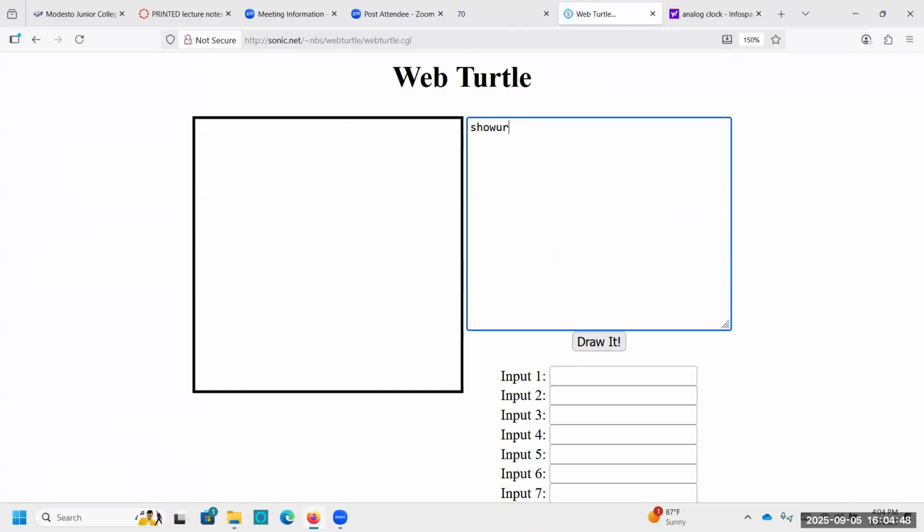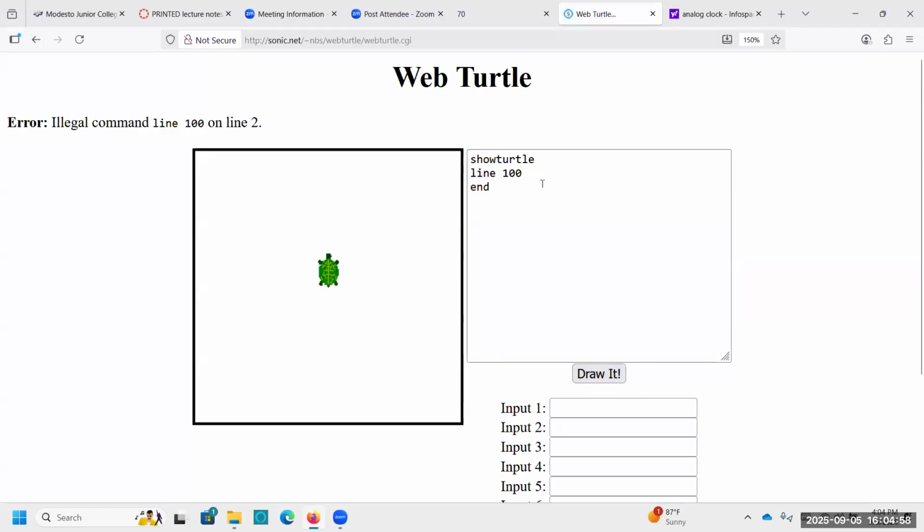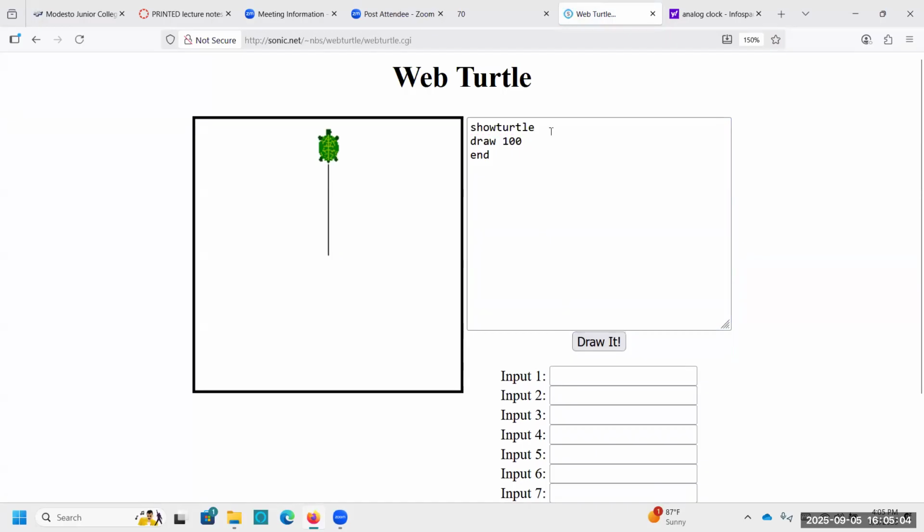I'm going to show my turtle if I can type in the program. Draw it. Let's just draw a line. All we need for demo. Oops, draw, not line, draw. Okay, there's my line. I'm going to try coloring this line. I'm going to go color green. This is not going to do anything. Why? I said green. Why isn't this a green line?